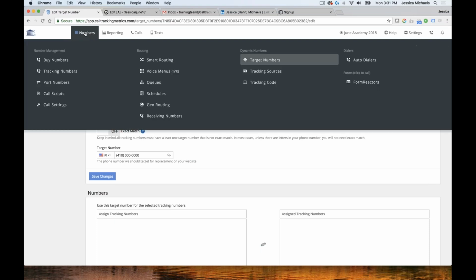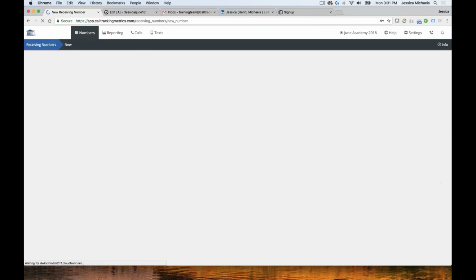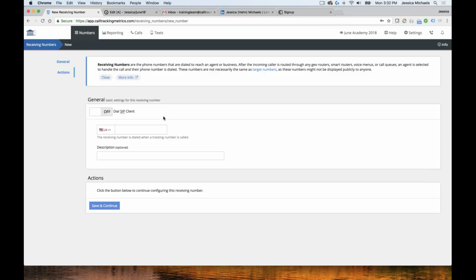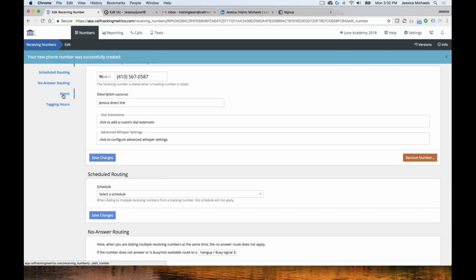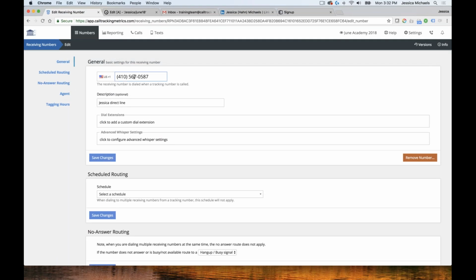So the next thing I'm going to want to do is create a receiving number. And that's going to be where I want it to ring to. So I'm going to go to my receiving number. And this is really straightforward. It's just entering where we want the phone to ring. So let's see, this is my direct line here. And I'm just going to label this Jessica direct line. And then hit save and continue. So that's going to be telling it where I want it to ring.